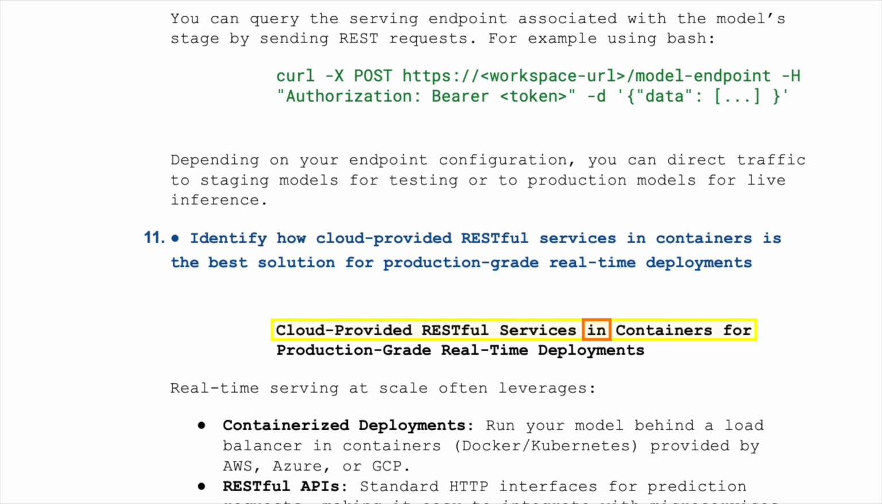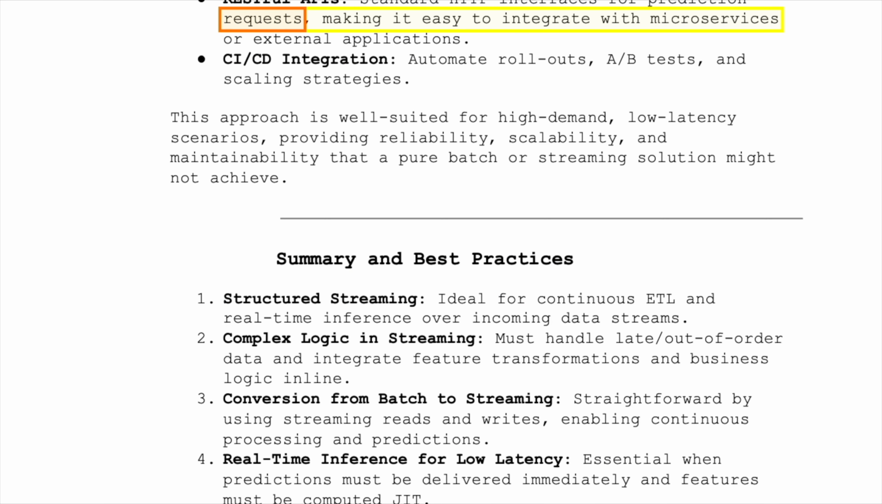Cloud-provided RESTful services and containers for production-grade real-time deployments. Real-time serving at scale often leverages containerized deployments. Run your model behind a load balancer in containers, Docker or Kubernetes, provided by AWS, Azure, or GCP. The RESTful piece means standard HTTP interfaces for prediction requests, making it easy to integrate with microservices or external applications. CI/CD integration automates rollouts, A/B tests, and scaling strategies. This approach is well suited for high-demand, low-latency scenarios, providing reliability, scalability, and maintainability that a pure batch or streaming solution might not achieve.